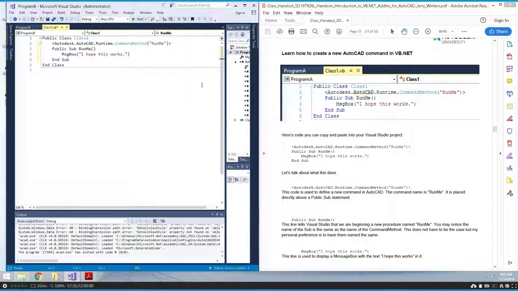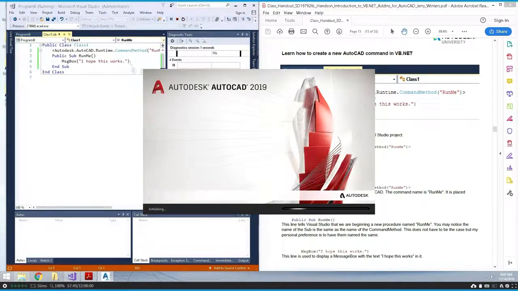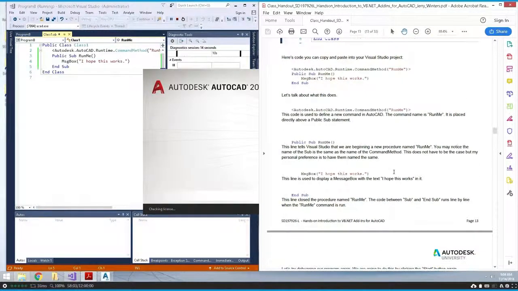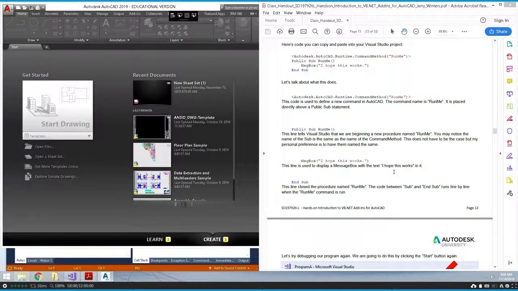All right, does it work? Does anyone get a message box? I hope it works. I hope this works. Let me try running mine here. I'll click on the start button. That will start AutoCAD for us here. It works? Good.